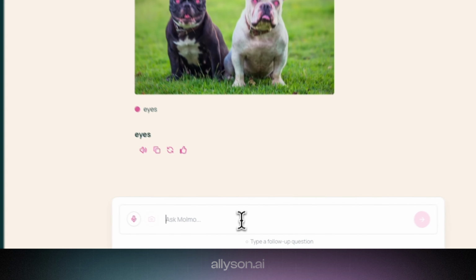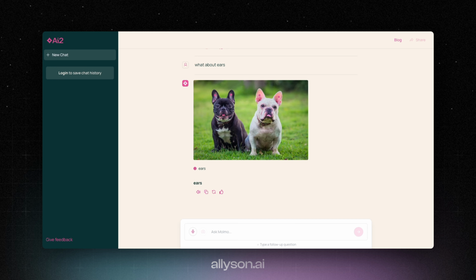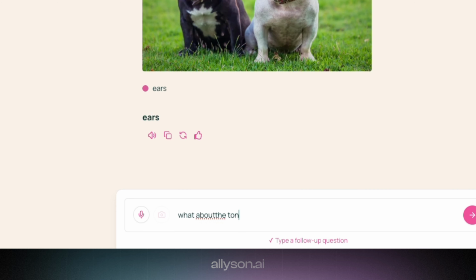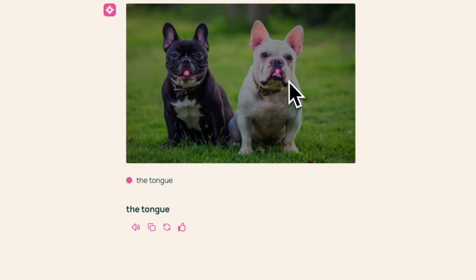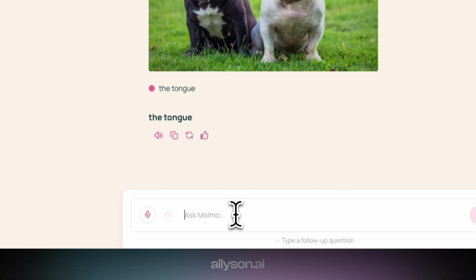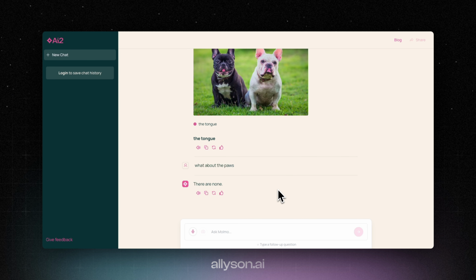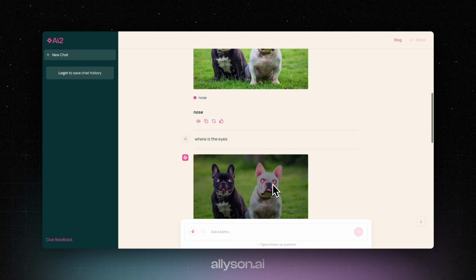So you get the eyes. Let's ask it about the ears. Yep. And let's say the tongue. Oops. Yep, gets it right. It says there are none because it can't fully see it. Because it could have put it right here, and then this one, maybe nothing. But it does pass the vibe check, so.